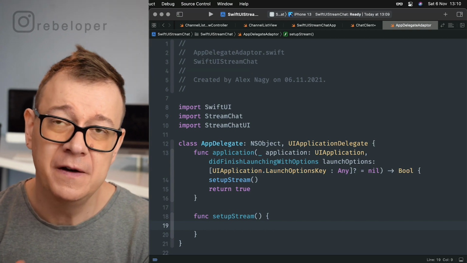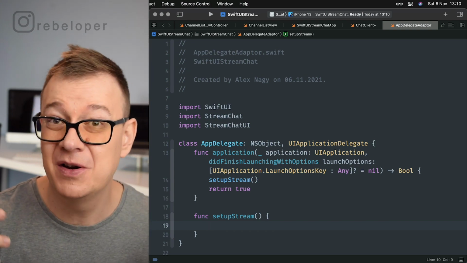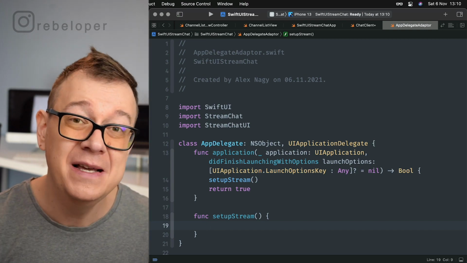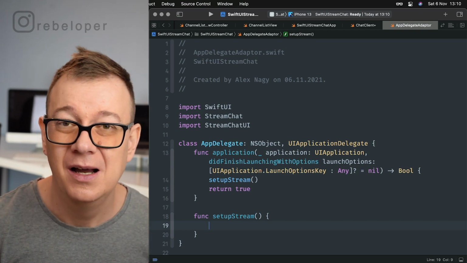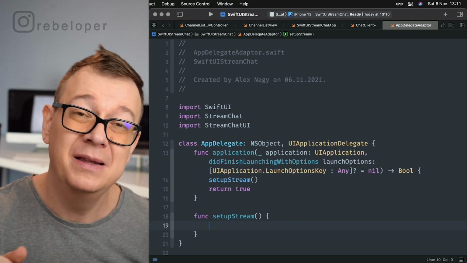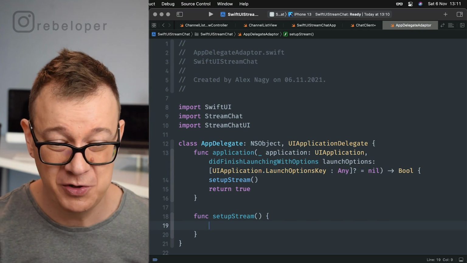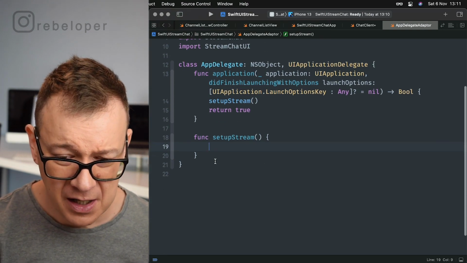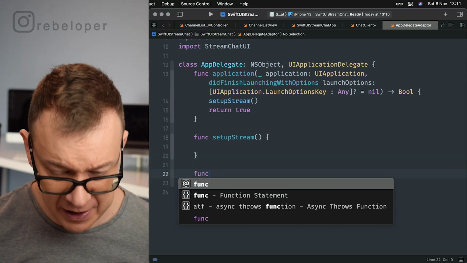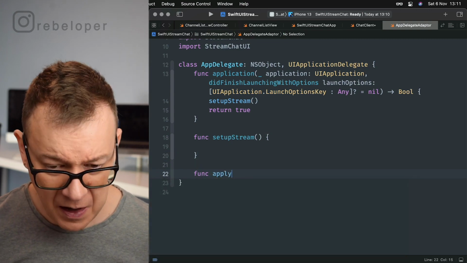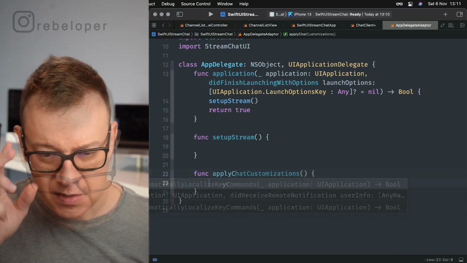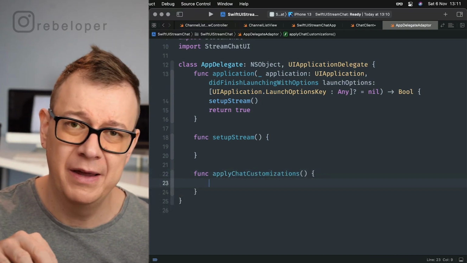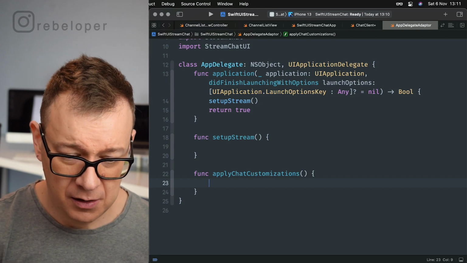Of course, after that, we are going to apply some customizations because this predefined UI is just predefined, but there are a lot of customization options. So let's just jump right into it. First of all, I'm just going to create that function of apply chat customizations. So let's just talk about this first so we can get it out of our hands.